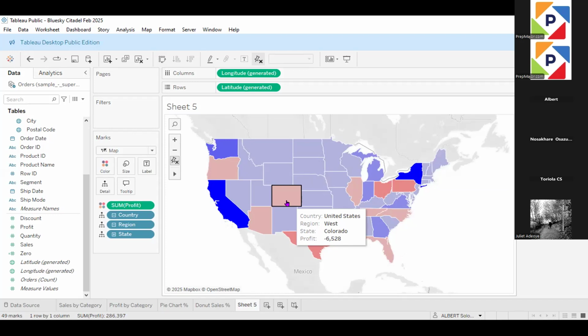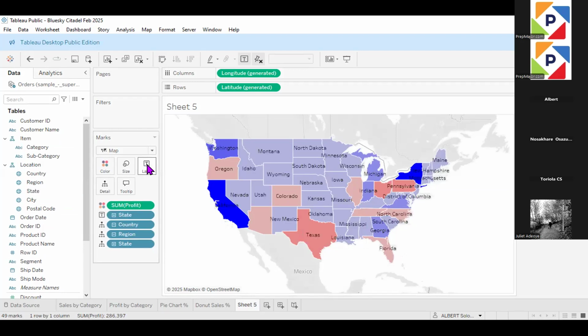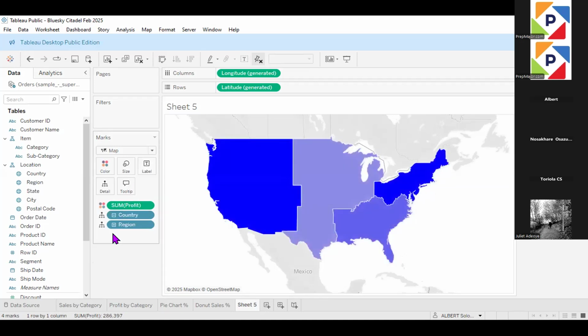So now, going forward, we can decide to label. We can put a label. Let's bring our state to label. If you drop our state to label, it will label each of those countries.